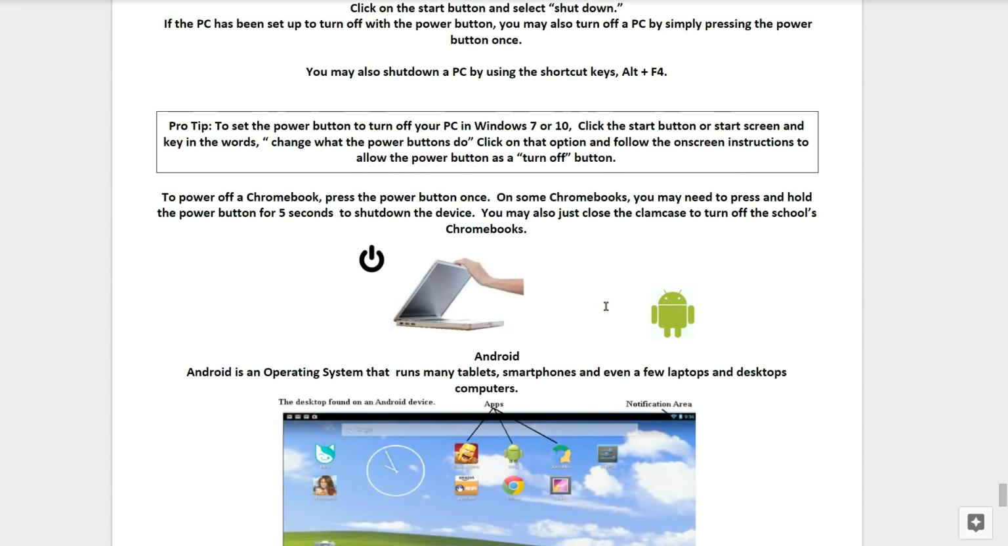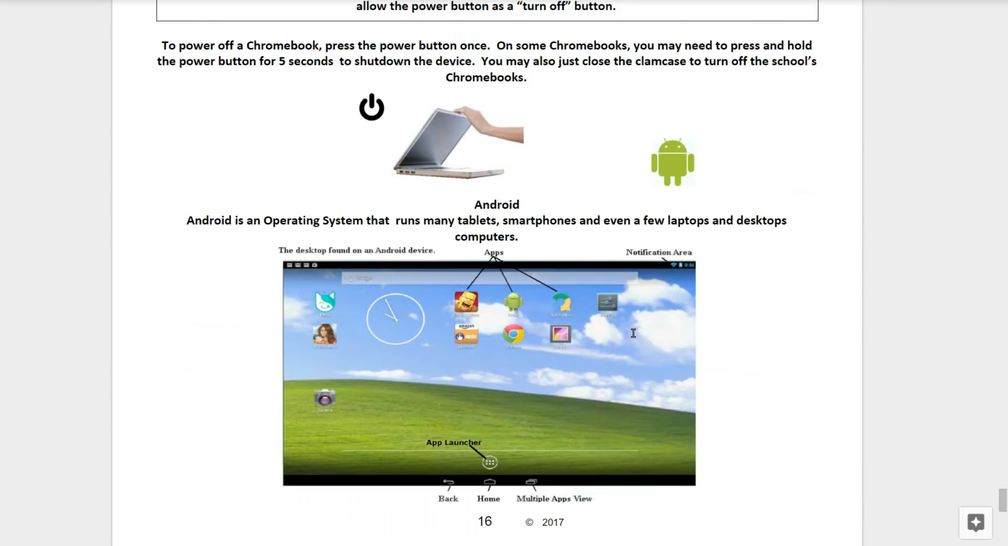Next, to power off your Chromebook, you can press the power button once. On some Chromebooks, you may need to press and hold the power button for up to 5 seconds to shut down the device. You may also just simply close the clamshell to turn off the school's Chromebooks or your own personal Chromebook. You don't need to use the power button. You simply close it off as you see me doing there.